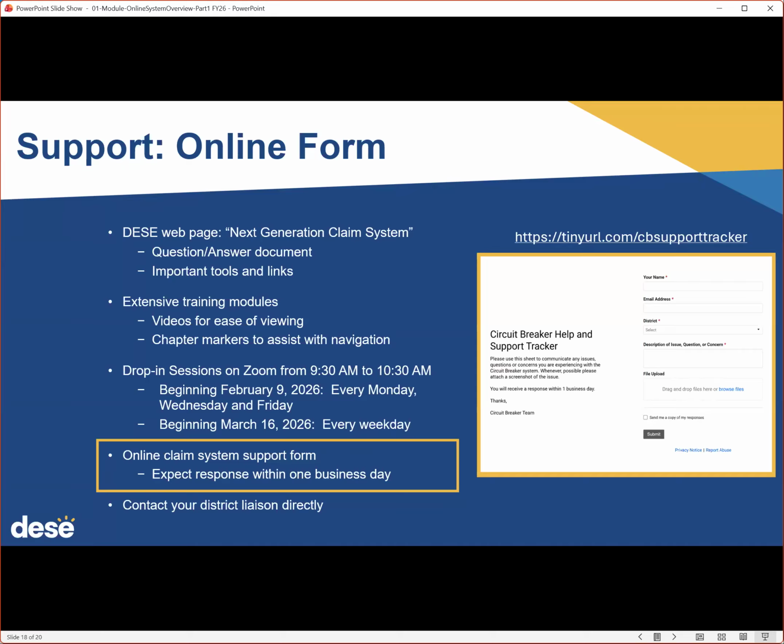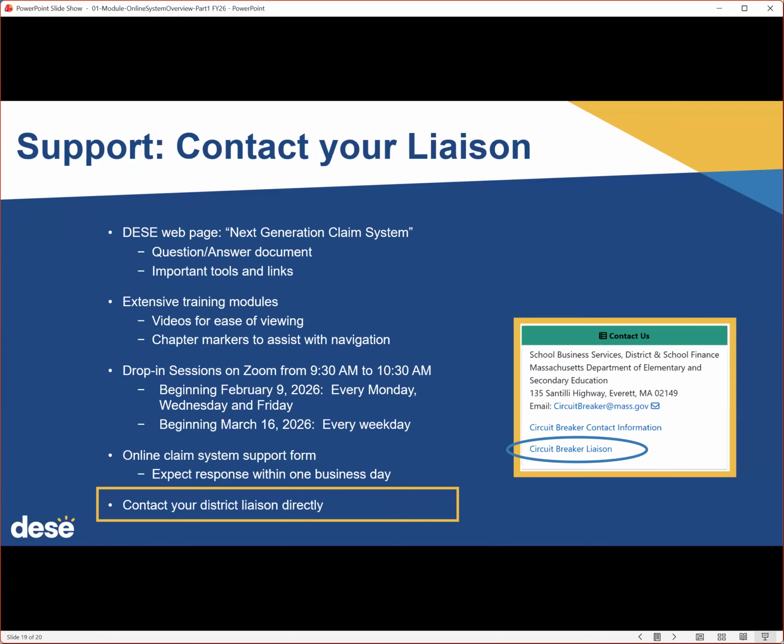And then finally, please don't hesitate to reach out to your circuit breaker liaison. Every district has a liaison specifically assigned to their district. Hopefully they're available to help you. Please feel free to develop a relationship with that person and reach out to them directly through email or through a phone call or whatever works for you. They're happy to set up a specific session to talk through any scenarios with which you need help, or just provide any guidance. We really do want to make sure that you're getting the support that you need to accurately and completely file your claim. So please don't hesitate to reach out if we can be of any assistance.